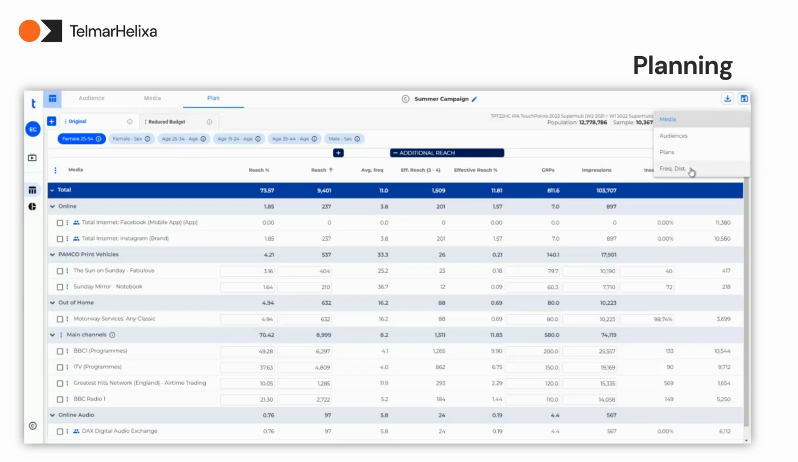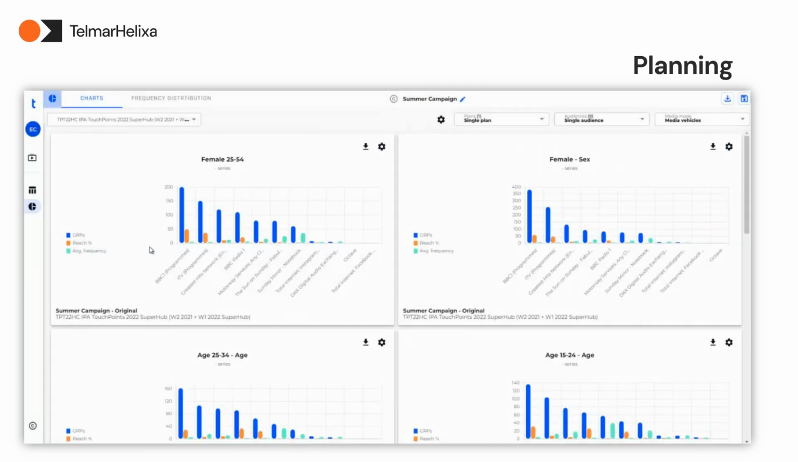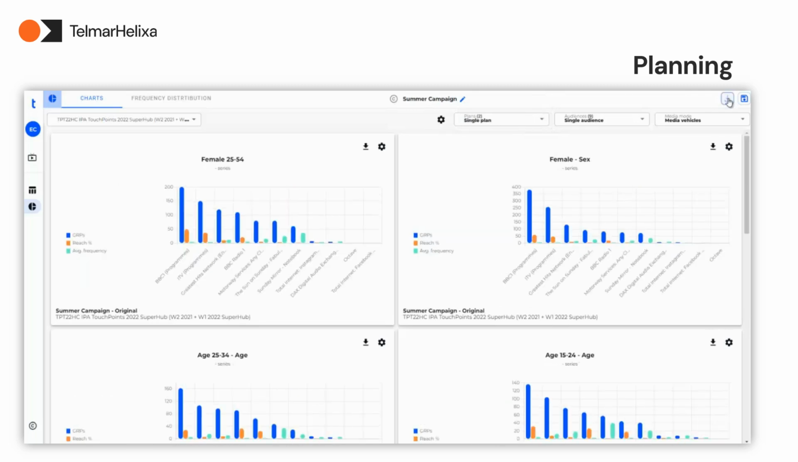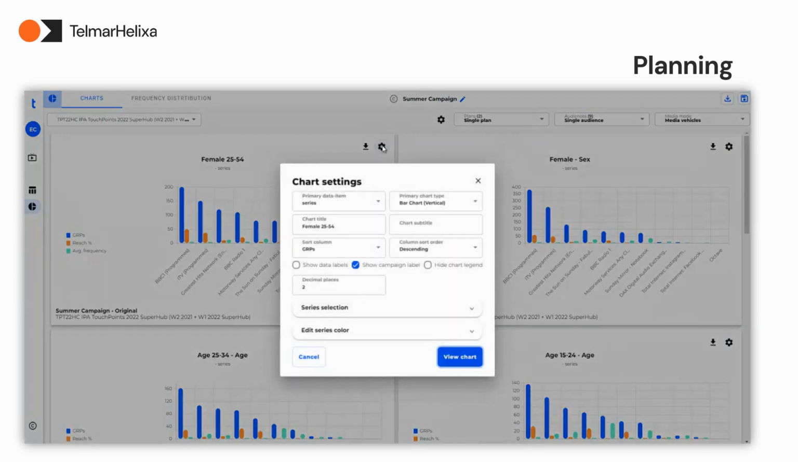You can also compare your plans by media, audiences, and by frequency distribution. And lastly, you can graph all the results in the visualization module. You can compare the plans individually or side by side. And you can export your plans to either XLS, PowerPoint, Google Sheets, or Slides. The settings icon enables you to change various aspects of the graph.